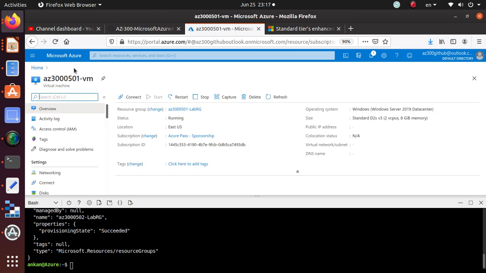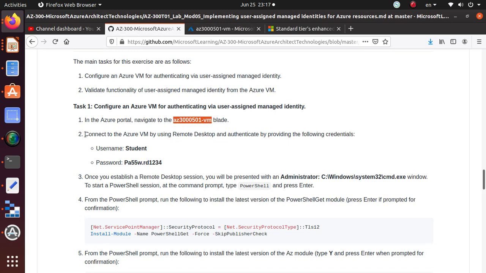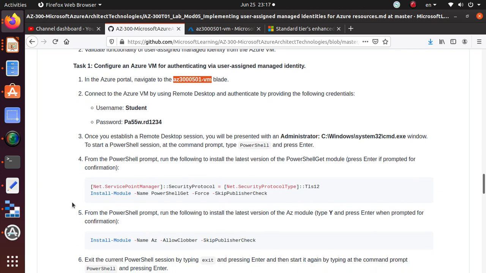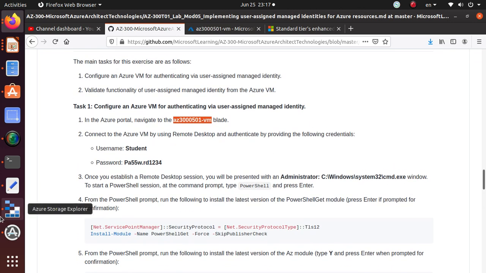It will open up all the properties for that particular virtual machine, and we can connect to this virtual machine by remote desktop using this credential. Now, how do you do that? Once you establish the desktop connection, you will be presented with the administrator window to start a PowerShell. Type the command PowerShell and then enter. And from the PowerShell, we're going to run some commands. So let's first try to log in.